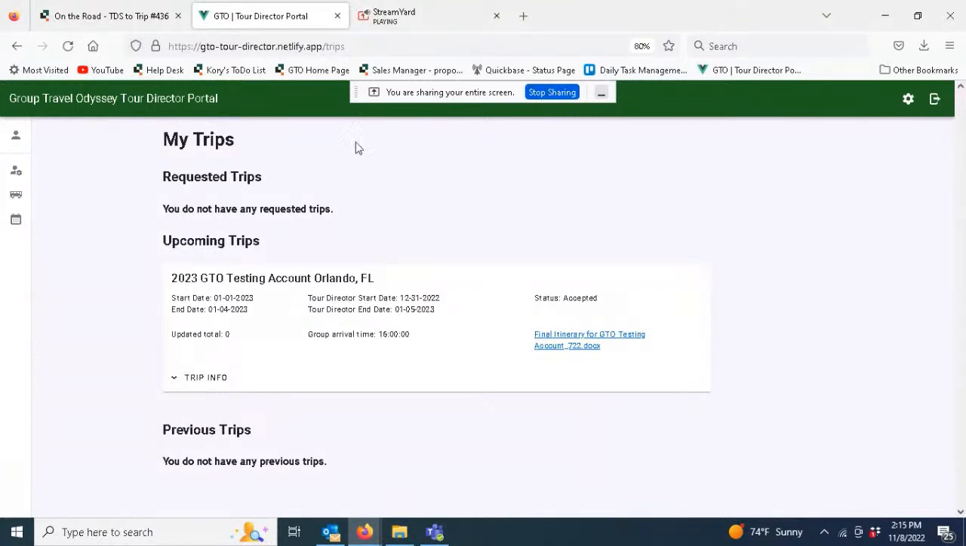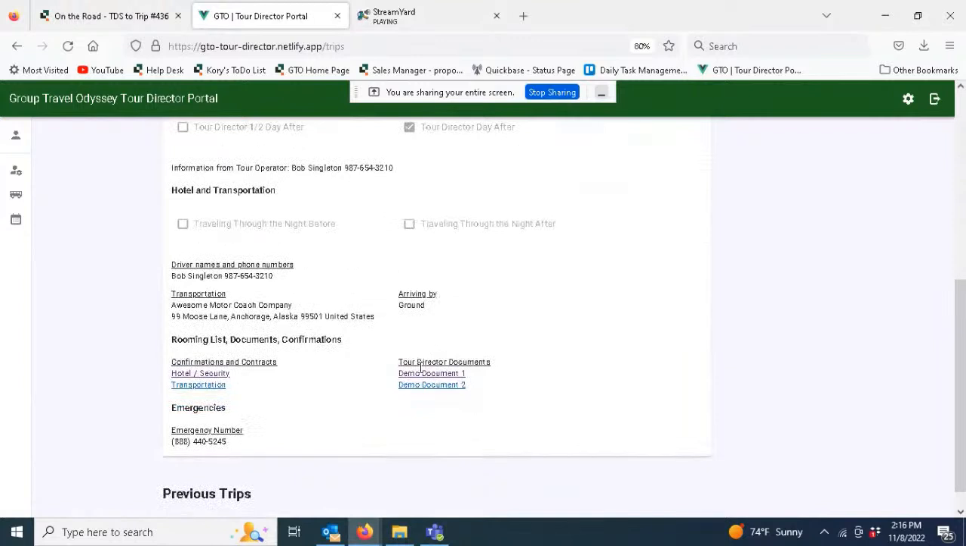Because let's say now that it is December 31st, and I'm in Orlando, and I want to know about my trip. All I have to do is log into the portal, and my trip info is right here for me. If you add confirmations to the list, it's live. They will update here immediately.